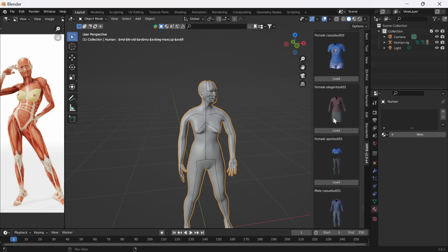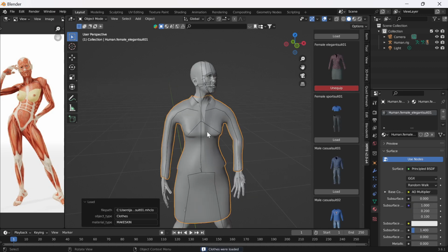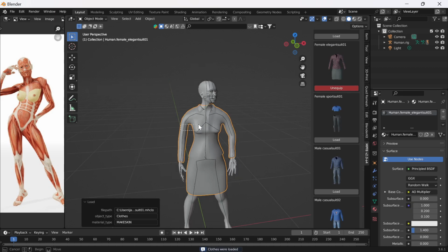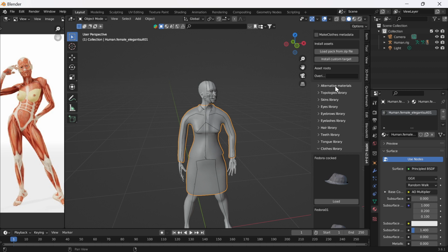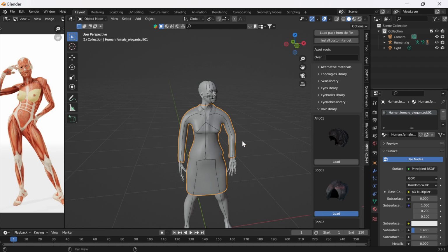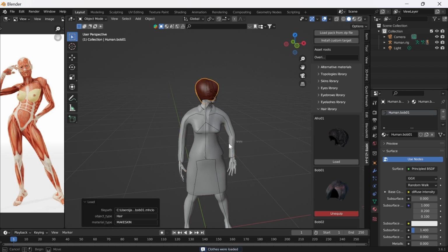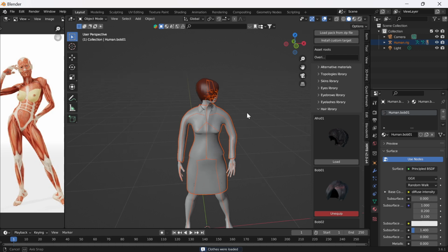And the great thing about this, it conforms to the topology of the model we've made, because it's all like MakeHuman. So this skirt isn't out of place on the body. We don't have to do anything with it. So that's a real kind of good bonus. Let's find hair. Just get some hair. There we go. That's all right. Okay, that's a bit too much hair, but that's fine.